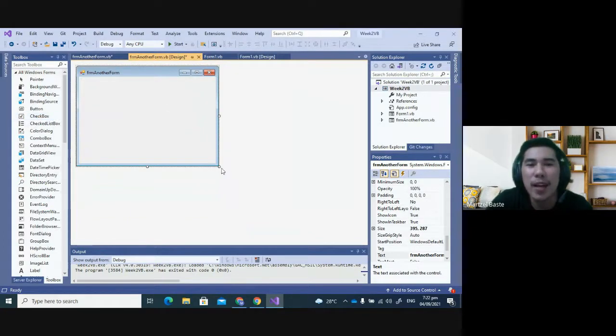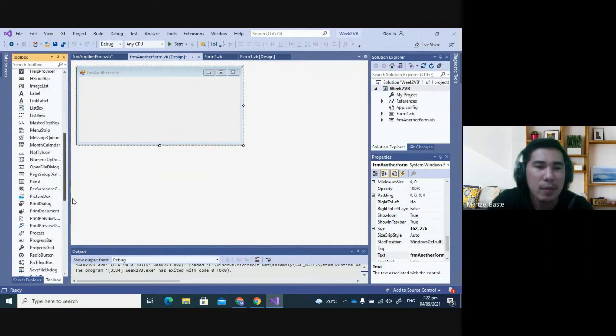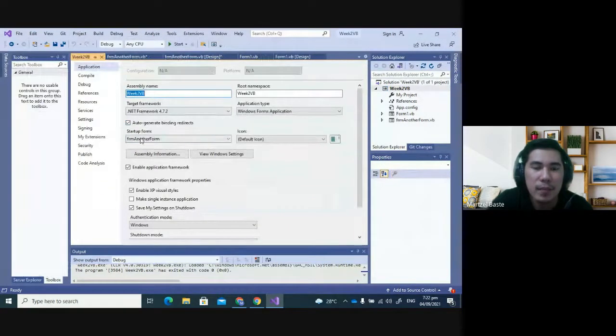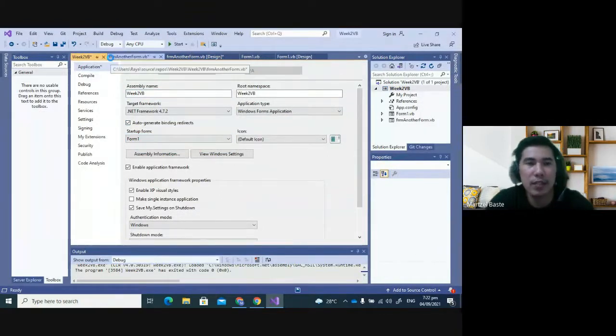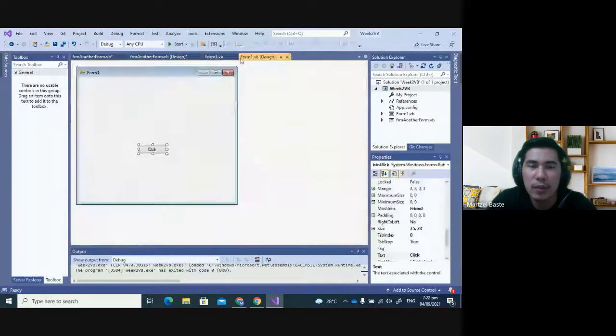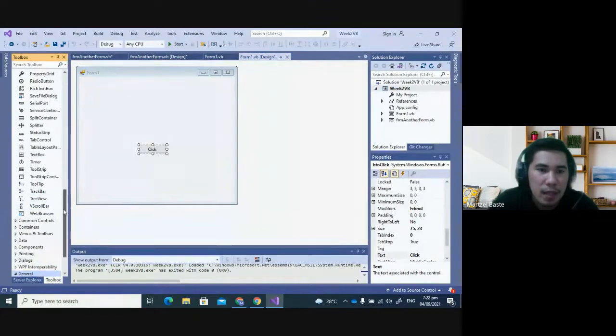You can now make logins. For instance, let's go back to our project. Our startup form would be, let's say, Form1. Save this. And then in our Form1, we are going to design something like a login form.